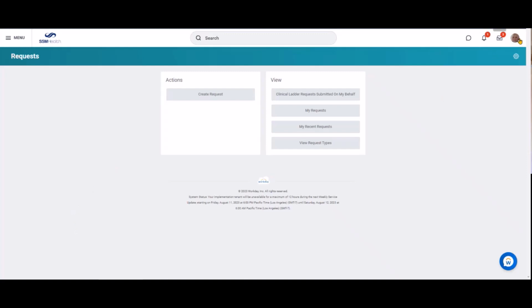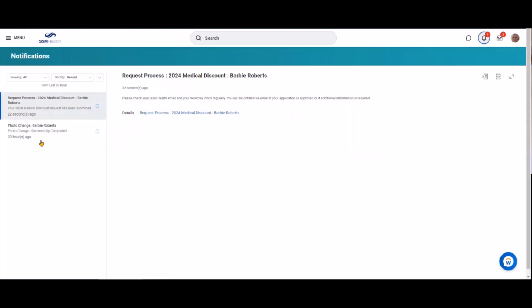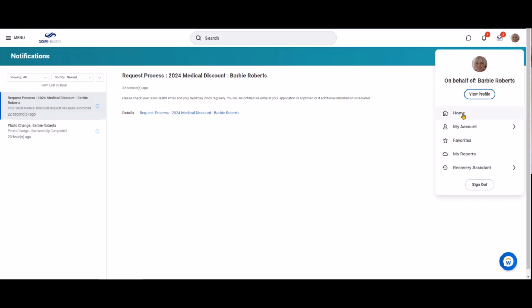She can first look at her notifications if she wants to. And look at this, it tells her that she applied for the 2024 medical discount. So she sees here that it has been submitted, so she knows that she submitted it successfully. She can also say, well, what's going on with my request? I want to see what's happening with my request. Has it been approved yet?